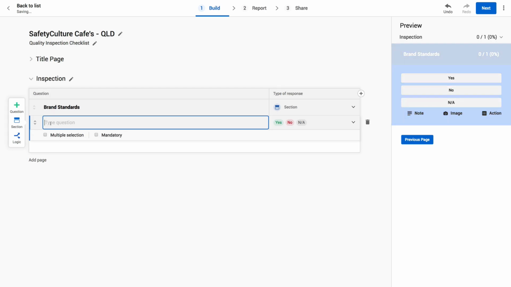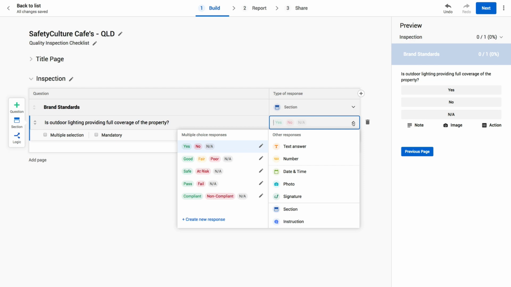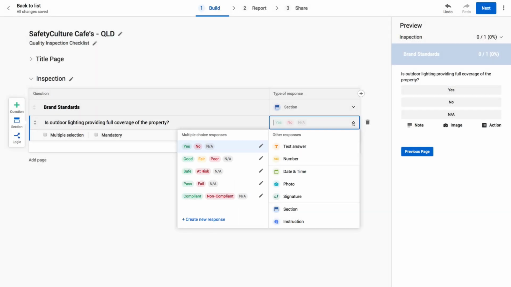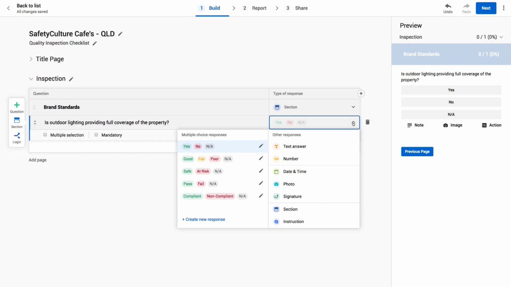Let's type our first question here. To make your form smart and capture the essential data you need, there are a number of response types to choose from in the drop-down menu on the right. There are multiple choice responses, including Yes, No, NA, or Safe, At Risk, NA. Or you can choose to add a text answer, number, or photo in the Other Responses section, but by default the response is set to Yes, No, NA. I'm going to leave that as is.